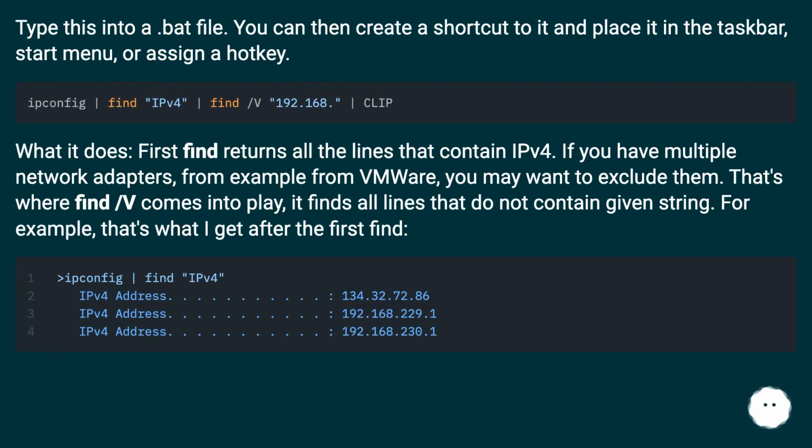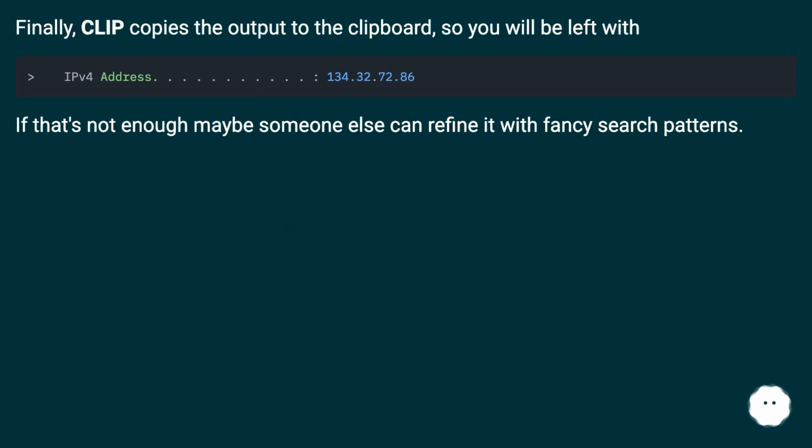What it does: first, find returns all the lines that contain IPv4. If you have multiple network adapters, for example from VMware, you may want to exclude them. That's where find /v comes into play. It finds all lines that do not contain a given string. For example, that's what I get after the first find. Finally, clip copies the output to the clipboard, so you will be left with this. If that's not enough, maybe someone else can refine it with fancy search patterns.